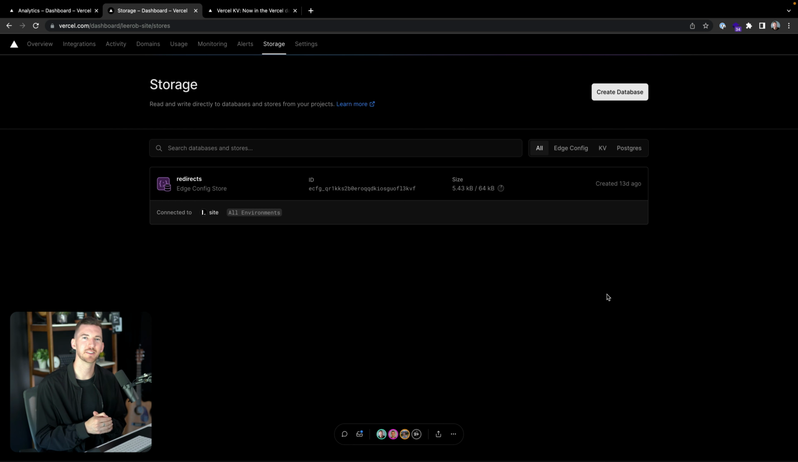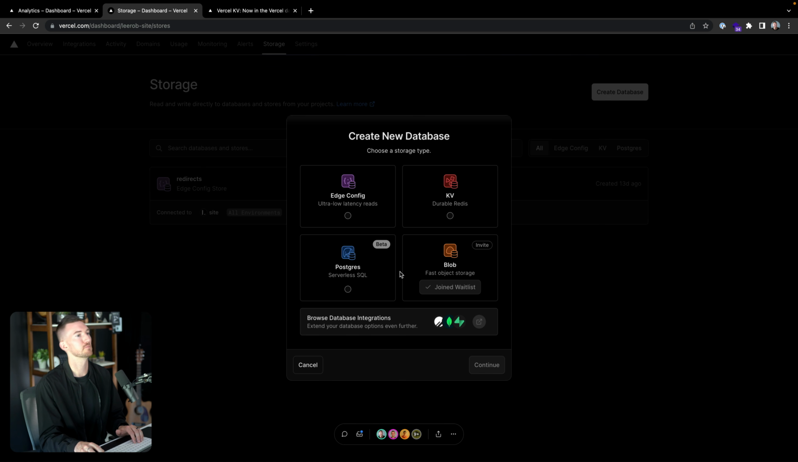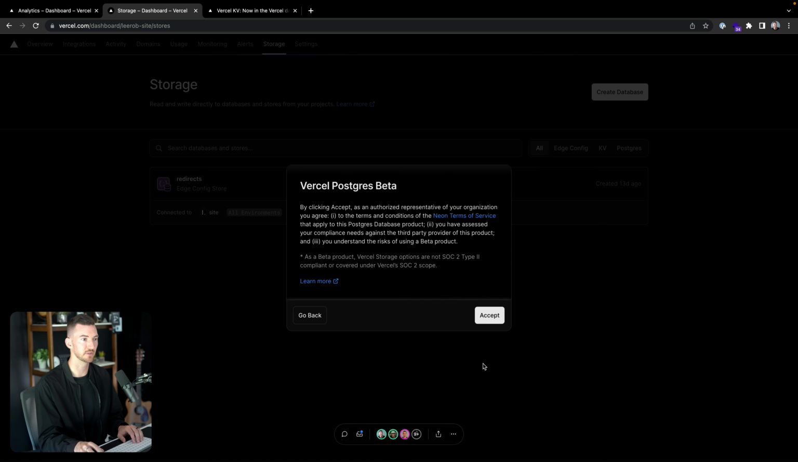Back inside the Vercel dashboard, we can click on the storage tab inside of our project, and that's going to give us the option to really easily create any of these different types of databases. So for my personal site, for example, I've already created an edge config store where I'm storing some really important redirects. Maybe I also want to click create a database, and let's say we want to do Postgres, for example.